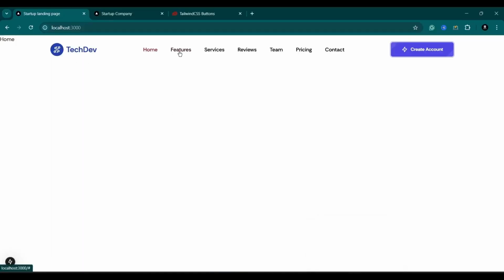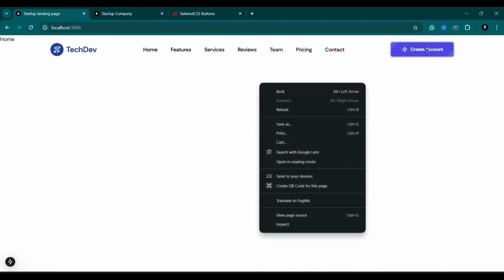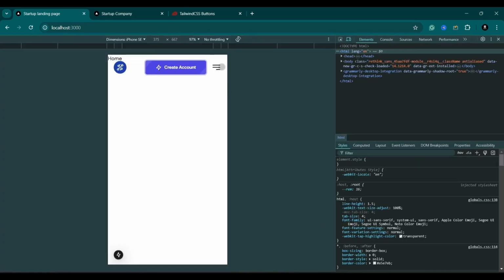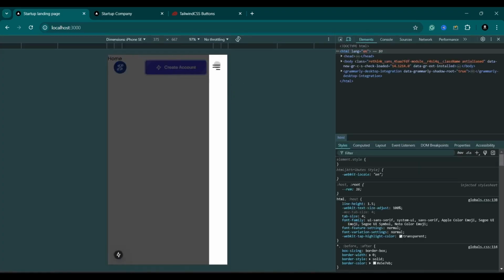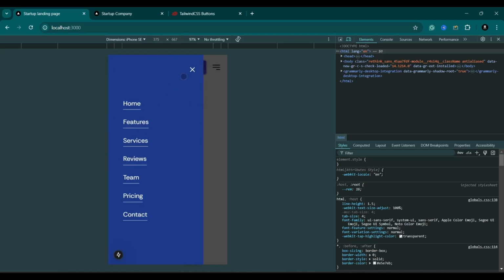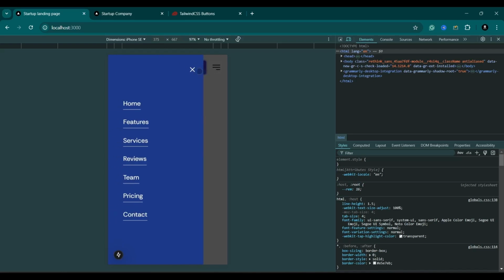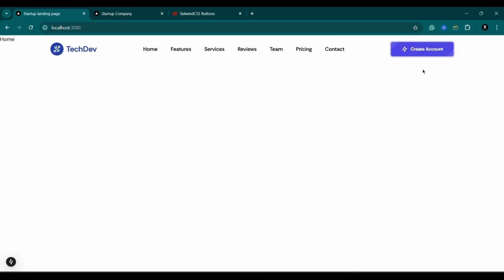So this is our desktop navigation with nav links and this button. If I inspect, in mobile we have this burger menu. If I click here, a sidebar will open, and if I click again on the cross icon, it will close with a smooth animation. So everything works perfectly, and our navbar is completed. Now we are going to build the hero section.